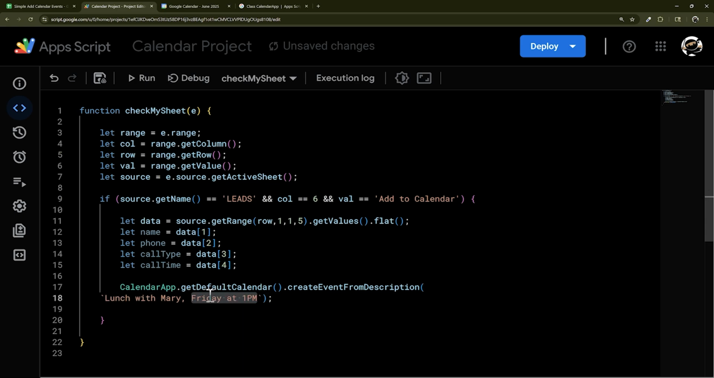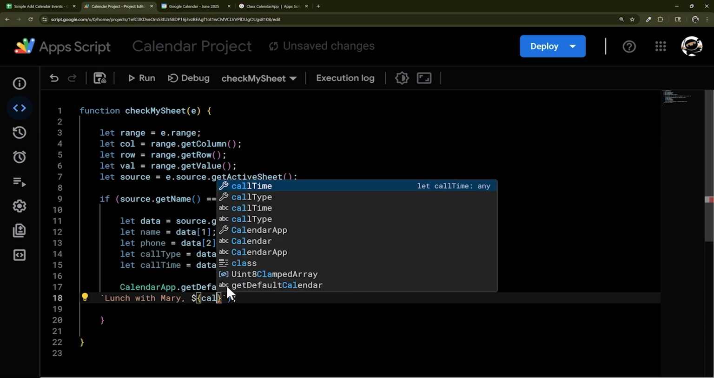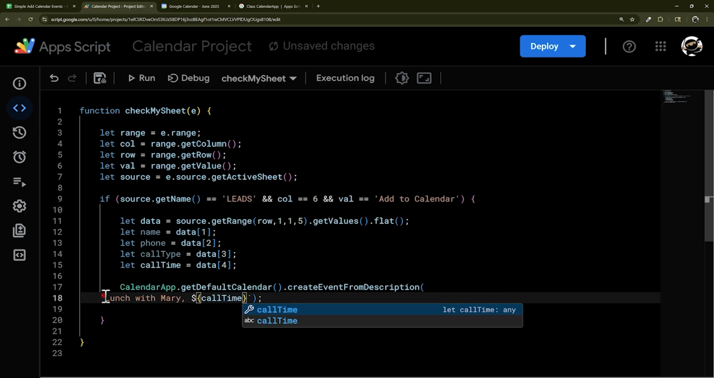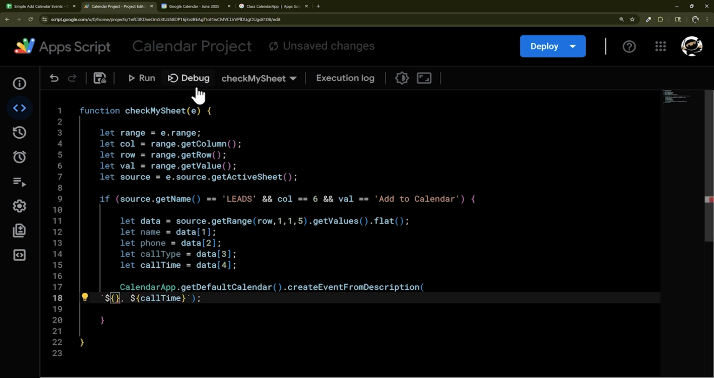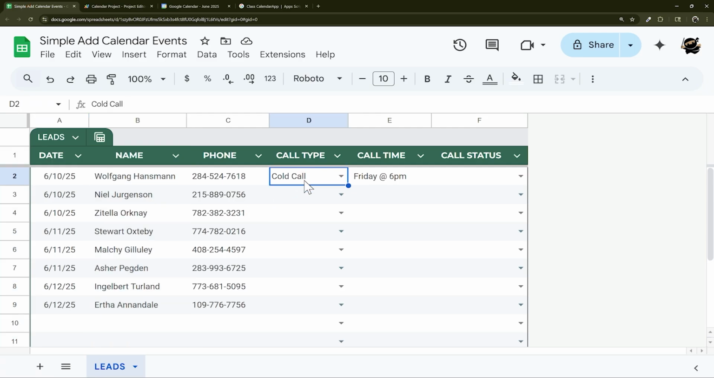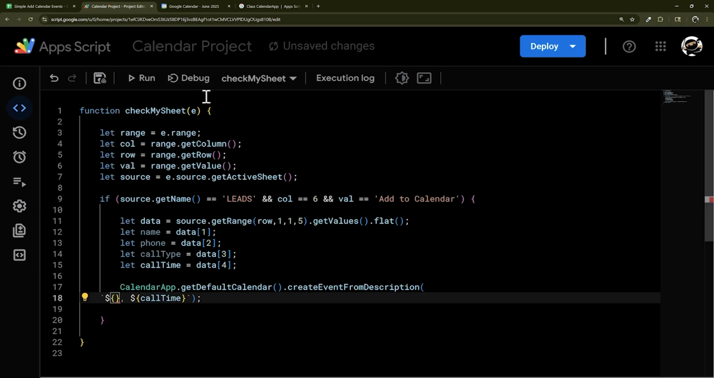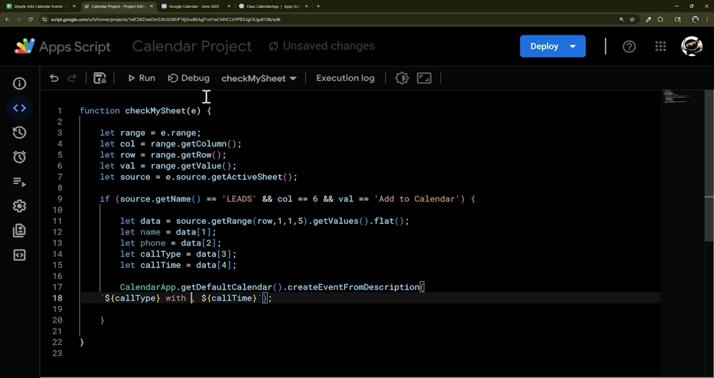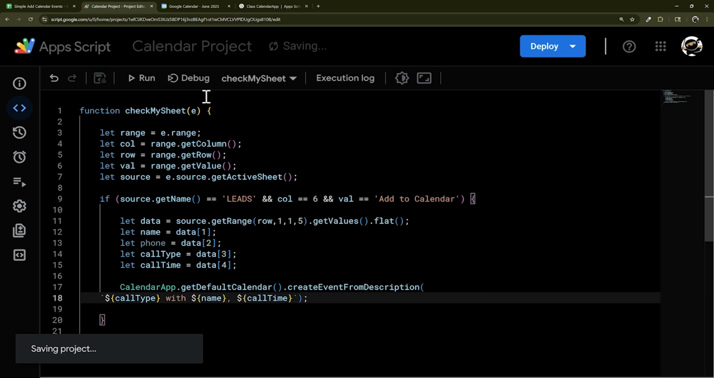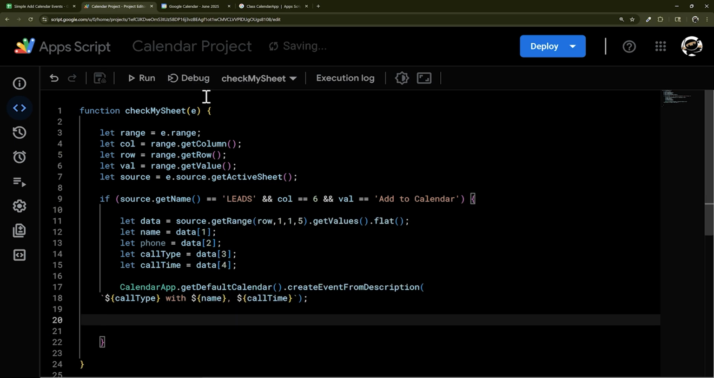So when you use these backticks, you can use what's called the template literal, which is a $ sign and 2 curly braces. And then inside that, you can put a variable. So for example, call type. And then over here, we can come up with what will be the calendar title. And so let's do cold call with Wolfgang. So call type with name, just like that. And so that should give us the event.